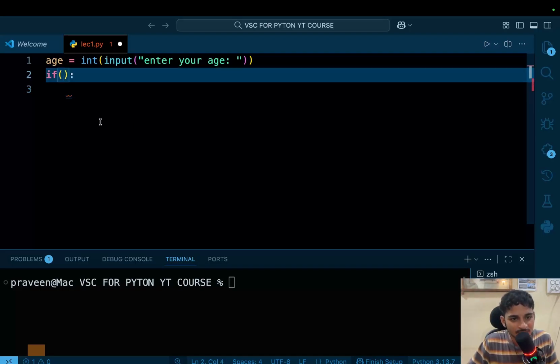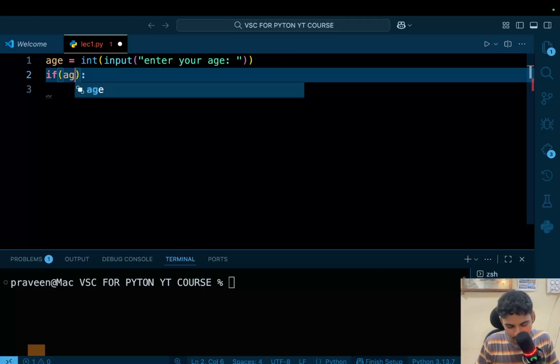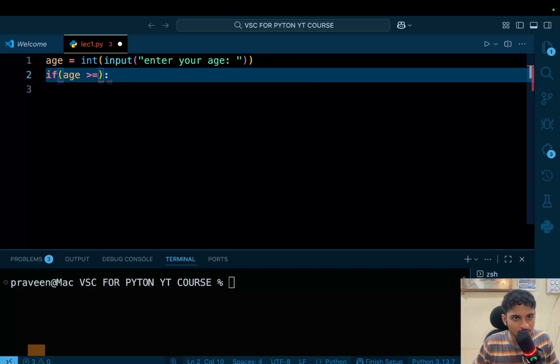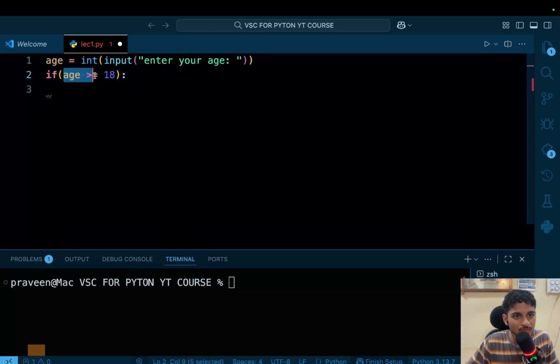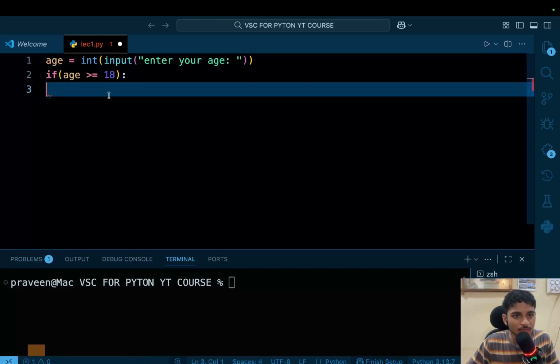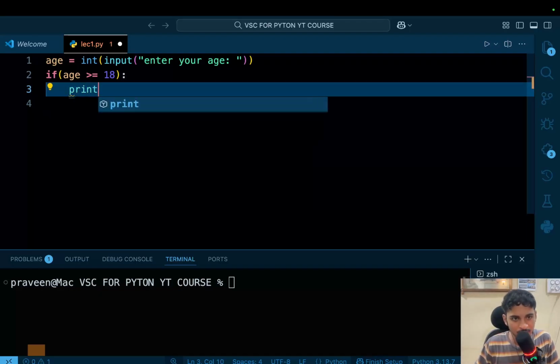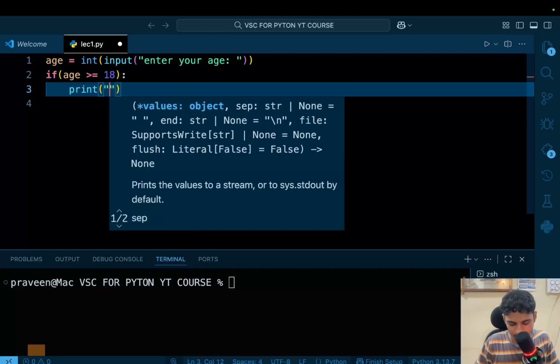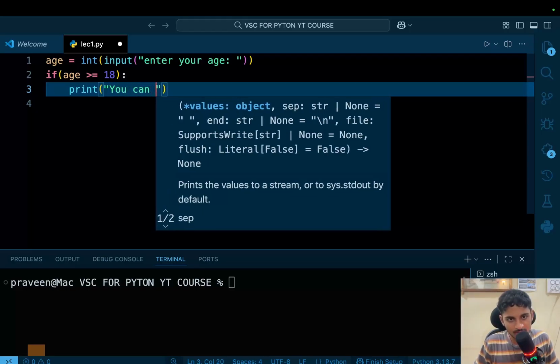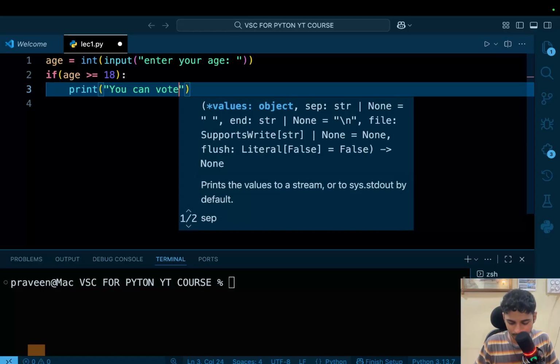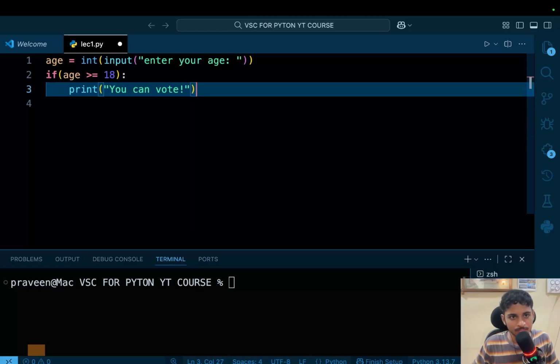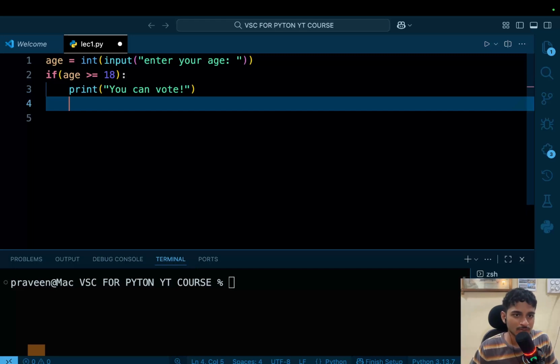So we are saying, if the age is greater than or equal to 18, this will result in a boolean, true or false, right? Then in the body, what do we need it to do? If the age is 18 or greater, he can vote, right? So we will print to the user that you can vote. That's it. So this is how you use the if statement.